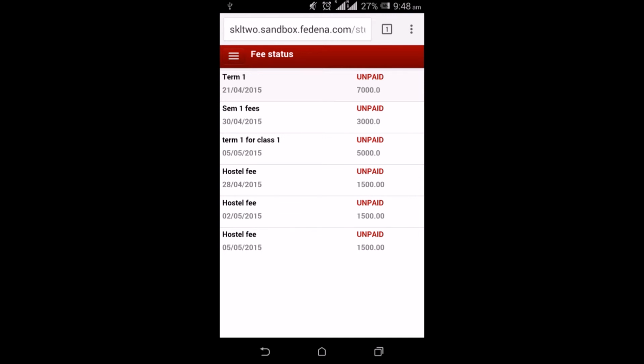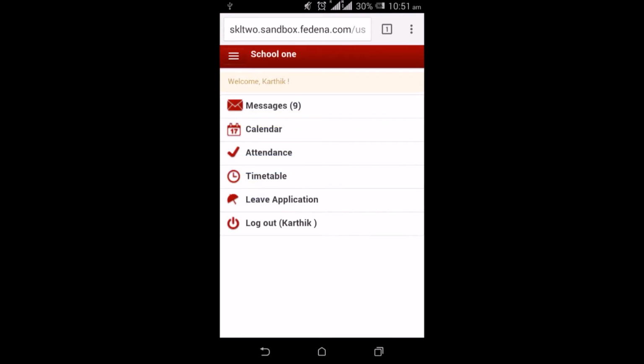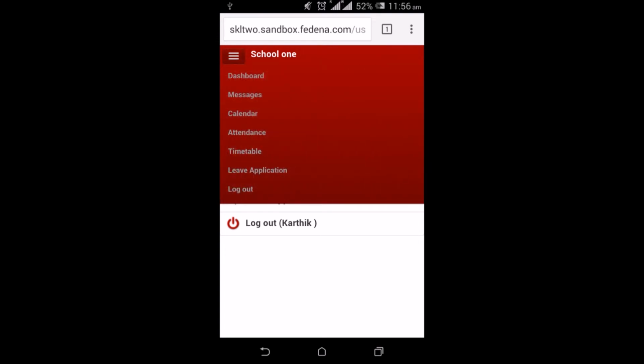Now, let's log out as a student and log in as an employee. I'm logging in using the username and password of the employee. This is the dashboard of the employee, and I find various options like messages, calendar, attendance, timetable and leave application. Right now, let's view the messages of the employee.